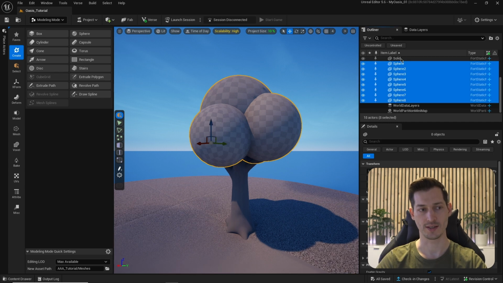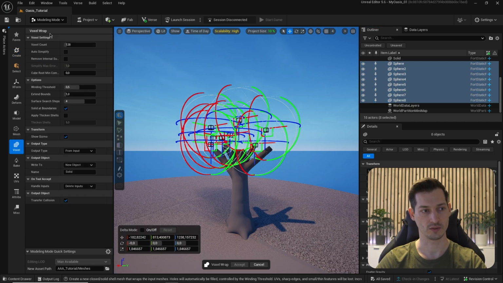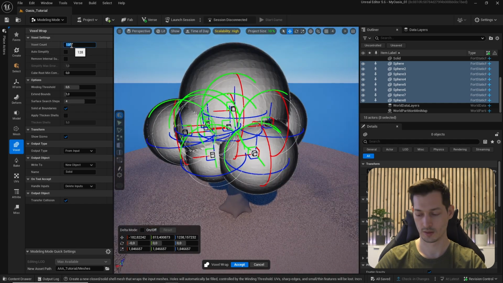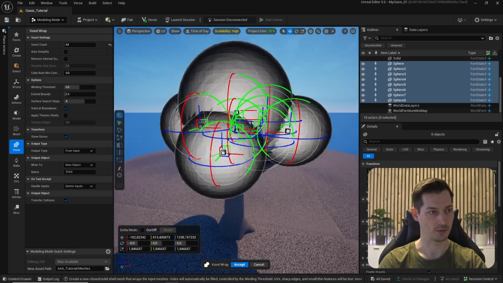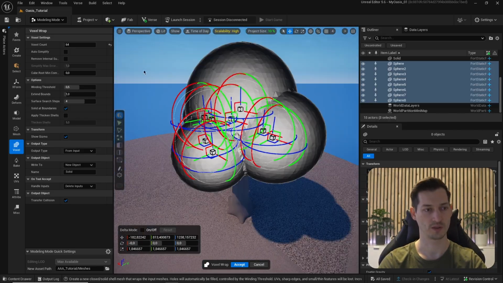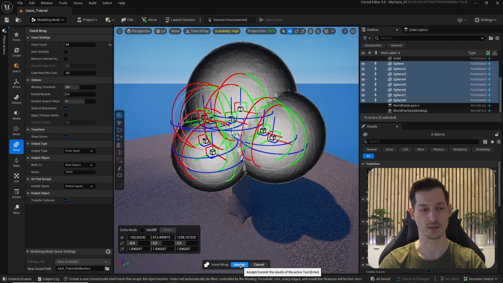So I'm going to select all of the spheres and go back to voxel wrap and take a look at the result. Let's see how it looks with 64. It merges them together a bit more, but it also makes them less round. But for now that seems fine, so I'm going to accept these changes and create this new static mesh asset.